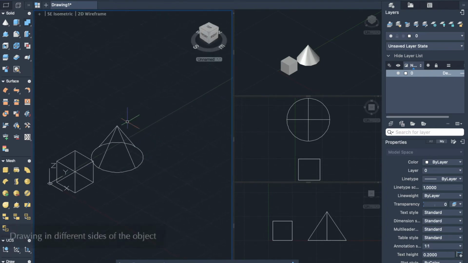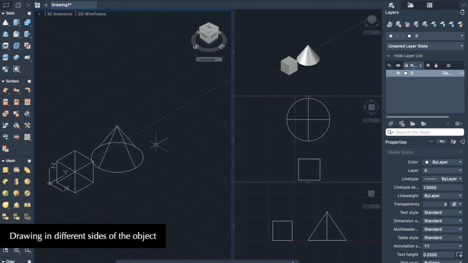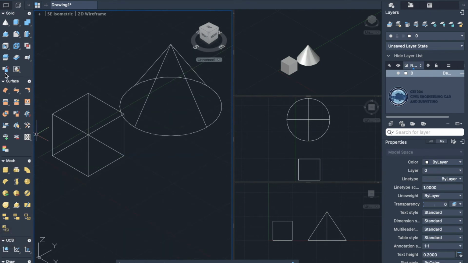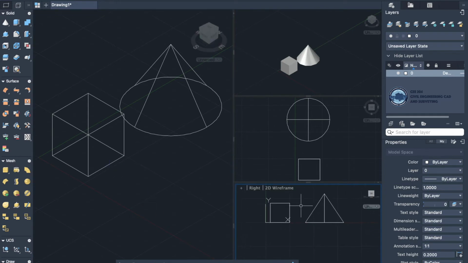Okay, now let's say I would like to draw a rectangle on the right side of the cube. And when I try to draw it on drawing area with isometric view, we can see it doesn't draw on right side. So I move to right view space, trying to draw rectangle, and the same problem, it doesn't draw on the right side. To solve this problem, we need to change XY coordinate.